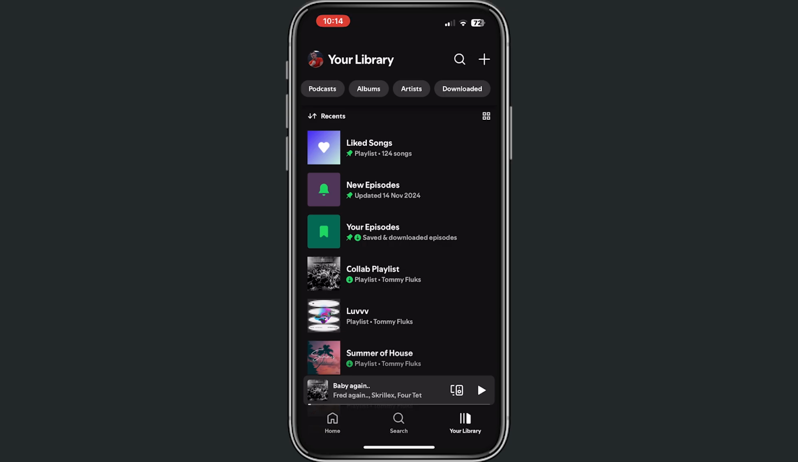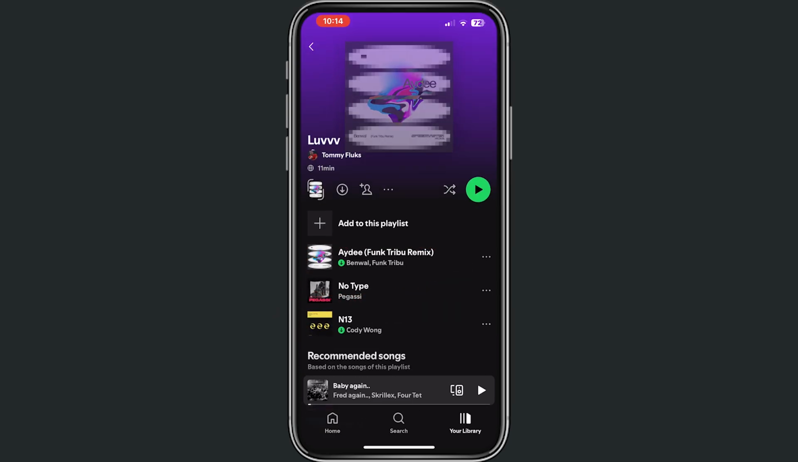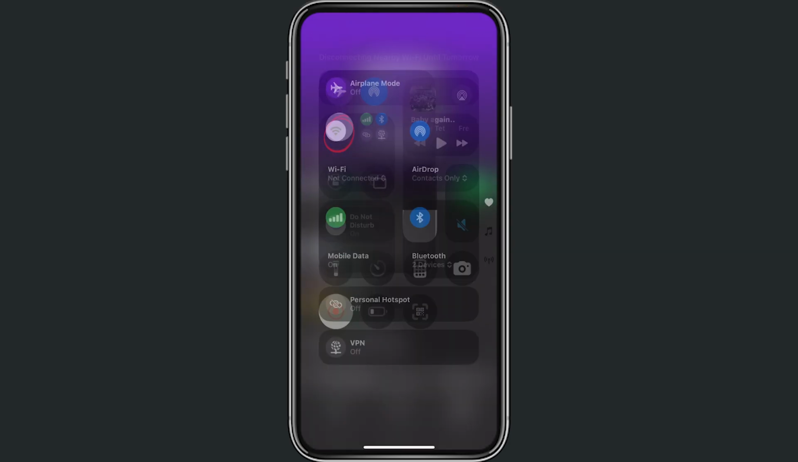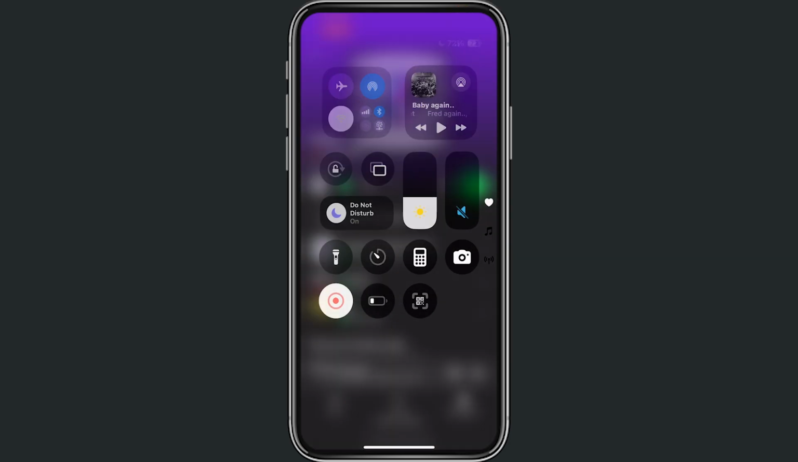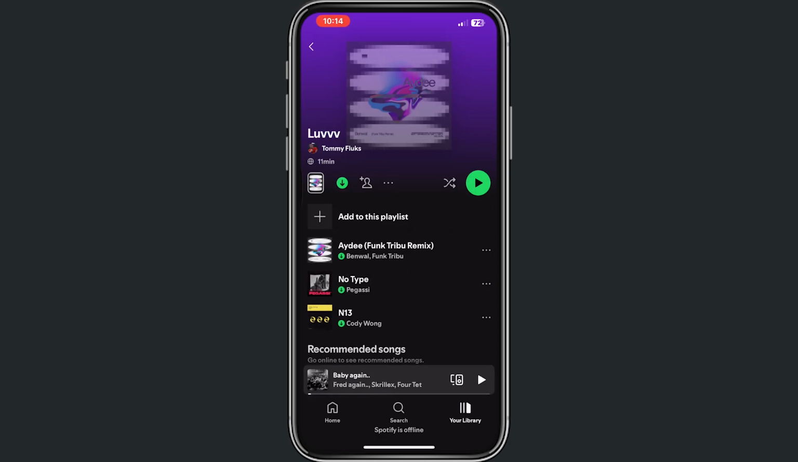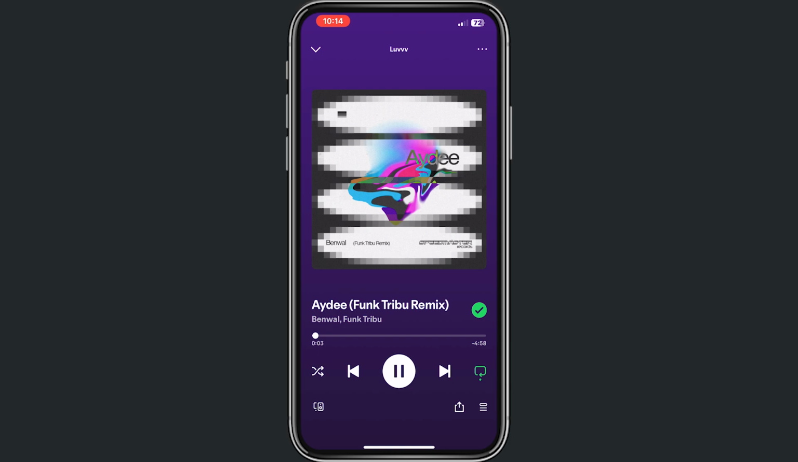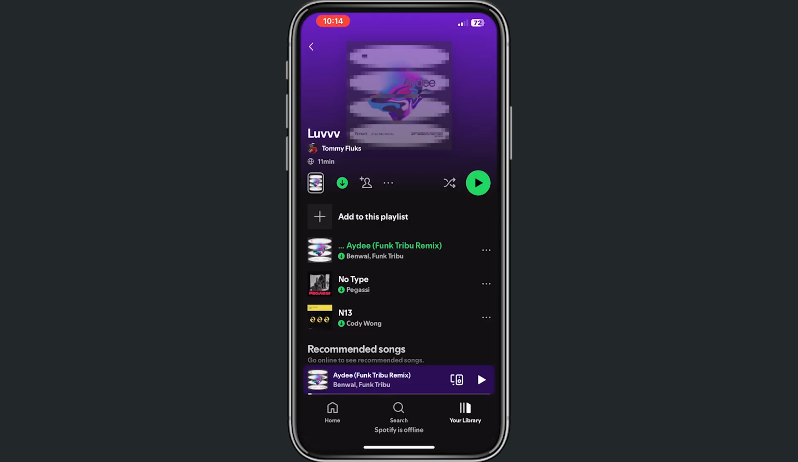Songs offline. Because if I have a playlist right here and I click on the download button, and I turn my Wi-Fi and my mobile data off, I can still play this song without any Wi-Fi. But sometimes you can do this and it won't work on Spotify. So I will show you exactly what you need to do now.